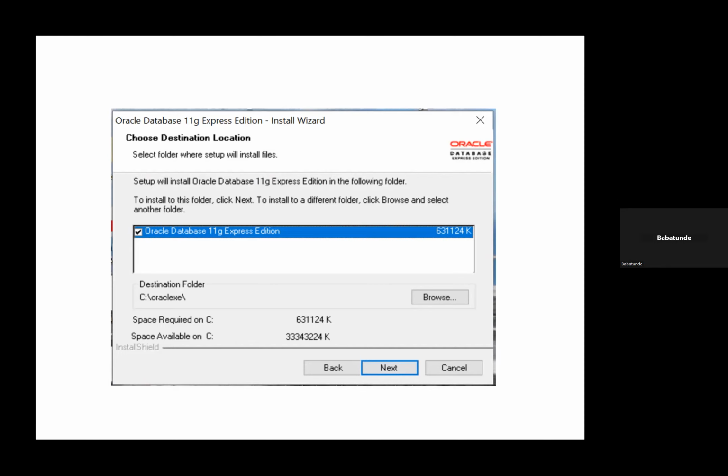I want to install Oracle Database 11G Express Edition, and I'm going to need so much space from your system. It's telling you the destination where it's going to put the installation files. You see now it says destination folder. The destination folder is on C drive. I'm going to show you from my PC.